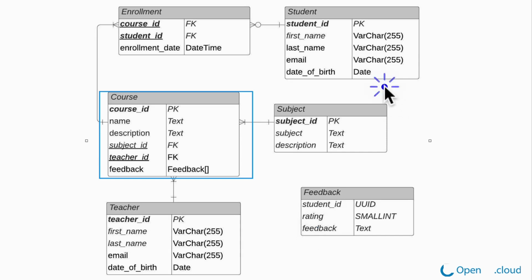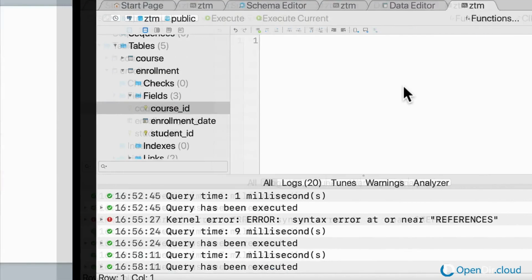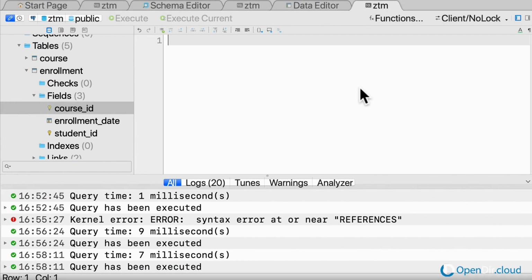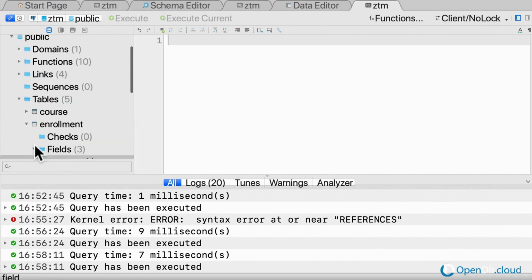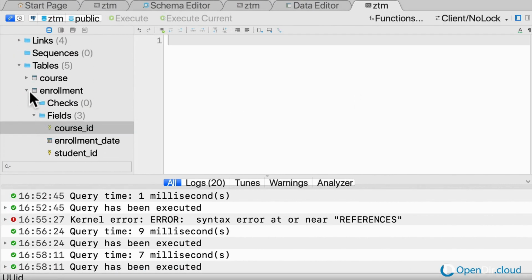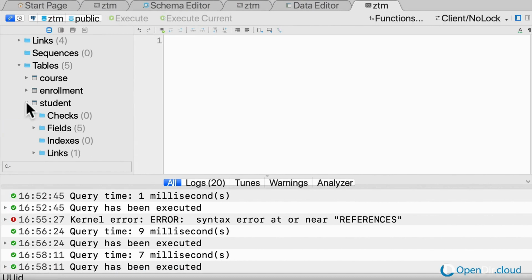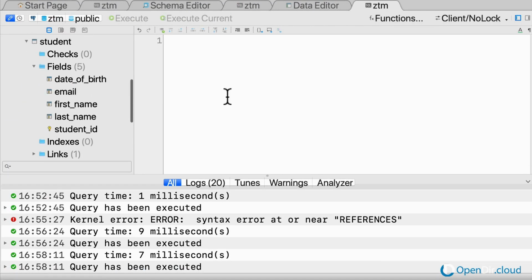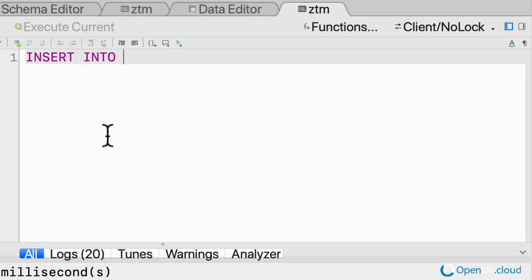It's just a way of manipulating and injecting data into your environment. Let's start off by creating a student. So over here, we are in Valentina Studio yet again, and we're in the ZTM database. As you can see, we have all of our tables ready, and we have a student object, and we can see the fields that it needs to accept. So what we want to do is insert into. This is the command that we will use to insert data. And we want to insert into student because that's the table that is going to receive our values.